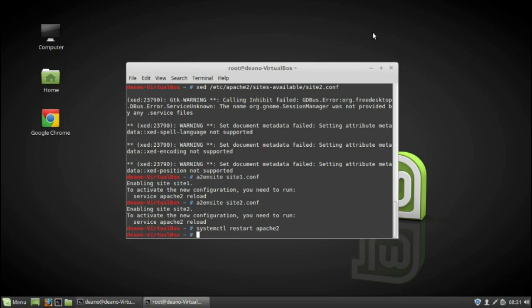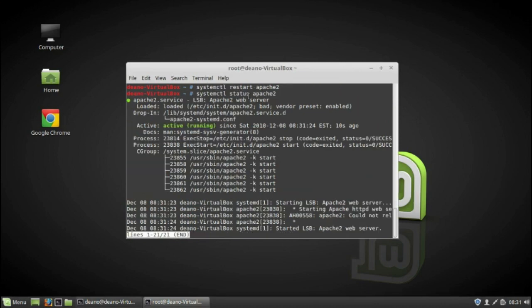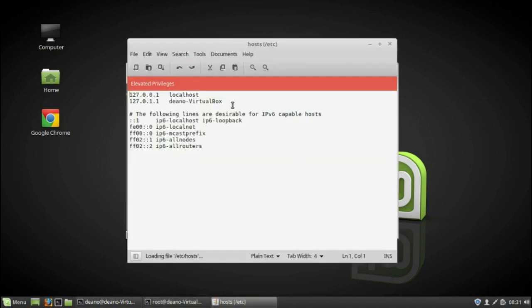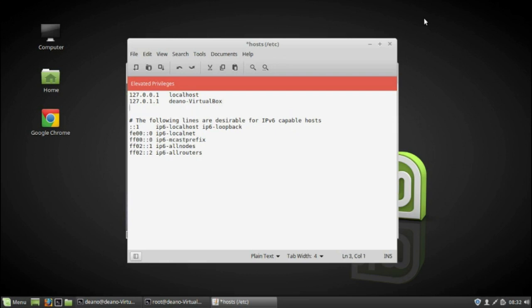Okay, we're restarted, and let's make sure Apache is running fine. And it is. Okay, we're good. One other thing I have to do before we can get this to work is edit the hosts file in this etc directory. There's a file called hosts, and that's what tells the web server what to point to.